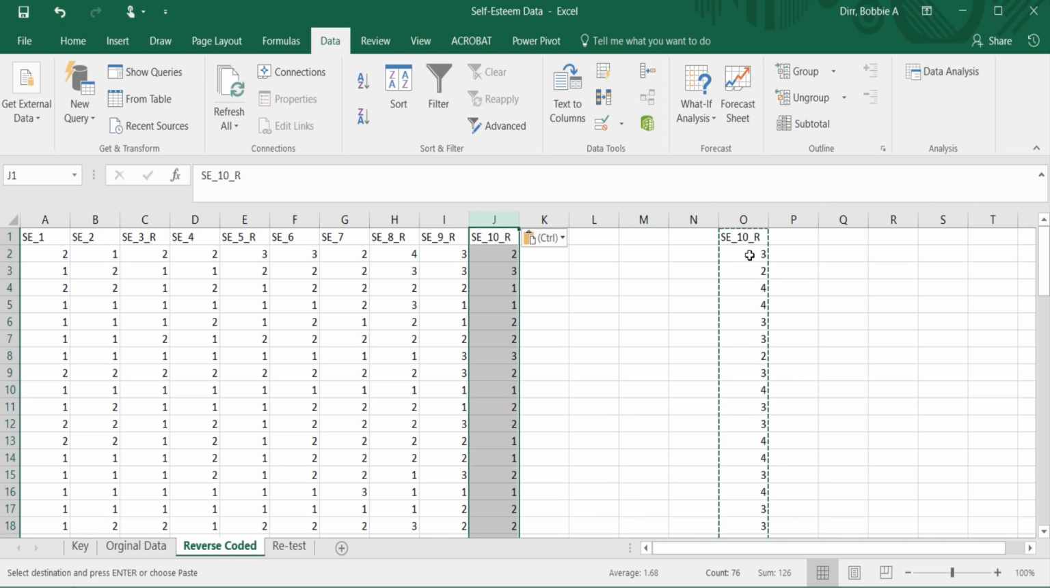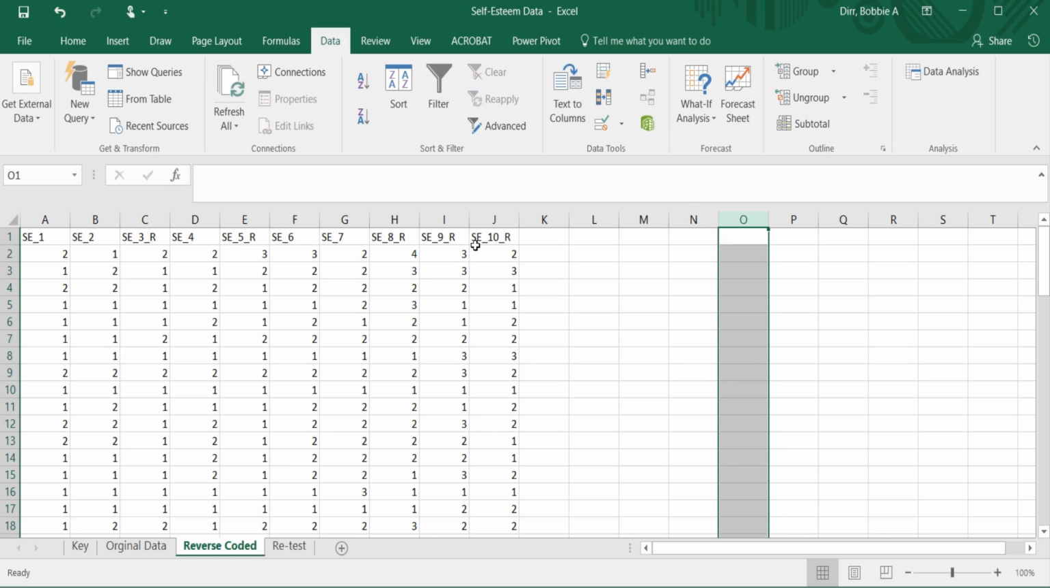So now, oops, did we paste the values? You want to make sure, oh yes, you paste the values, and then this will change. Because now it's doing 5 minus this, which now is reverse coded already, so it's doing it like multiple times. So this is wrong now. Don't use this anymore. Delete it. Okay?